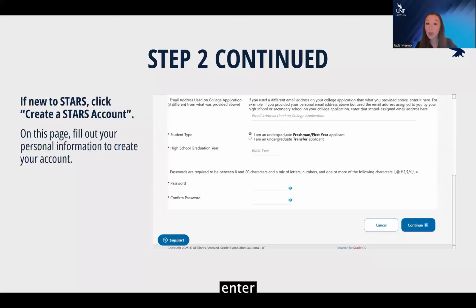Then you're going to want to enter additional information such as the kind of student you are applying as. Again, first-time in college students can apply and submit their high school transcripts using the STARS, so you'll want to indicate that you are an undergraduate, freshman, or first-year applicant, and you'll want to input your high school graduation year, and then, of course, create an appropriate password according to the requirements they have listed.